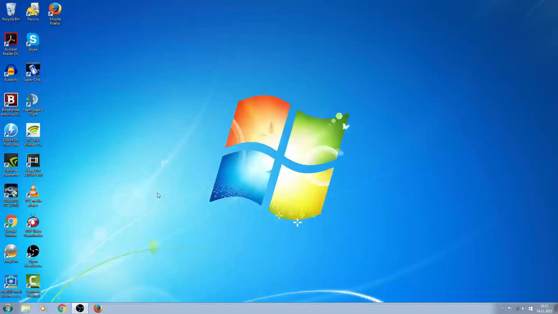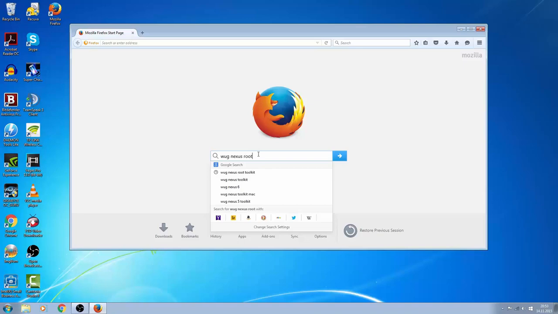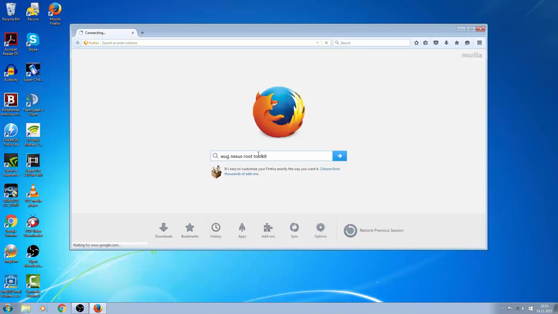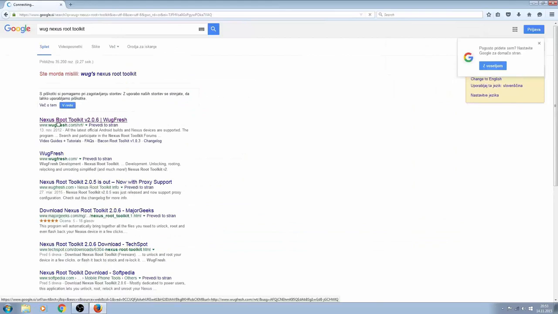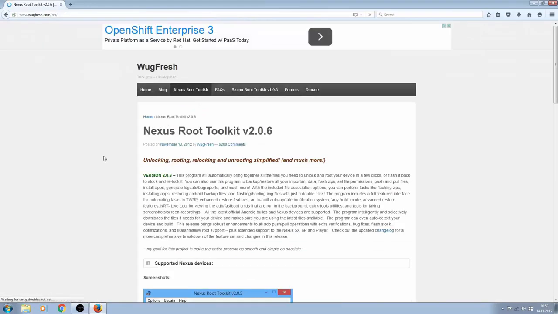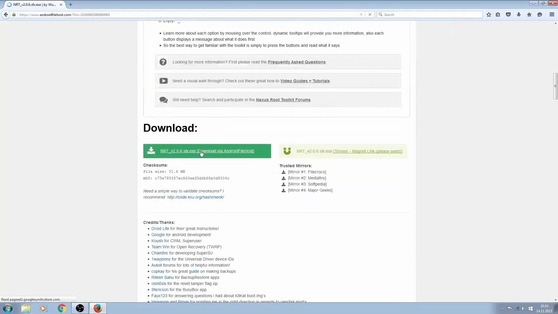Everyone, so in this video I will show you how to downgrade any of your Nexus devices to any Android build. So what you do is you go to your browser, you type in wug nexus root toolkit, press enter and choose the first one, Nexus Root Toolkit version 2.0.6, scroll down and press download.